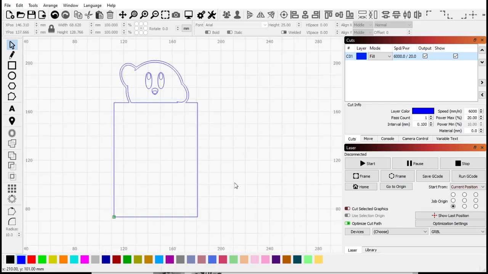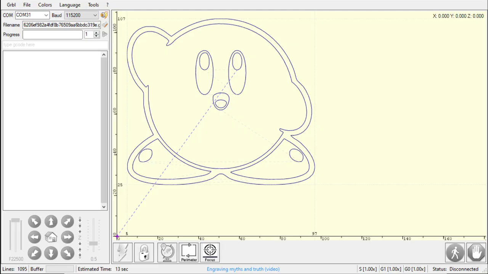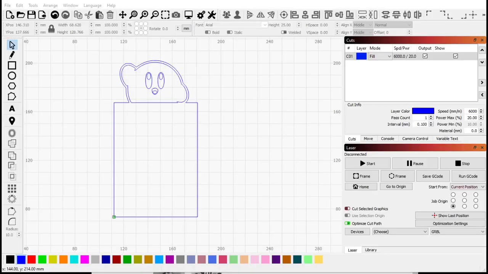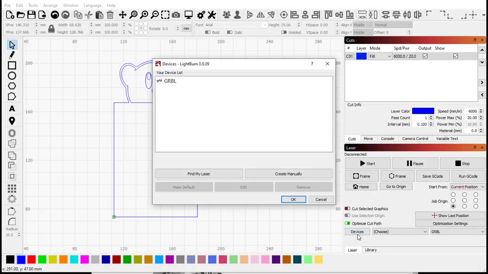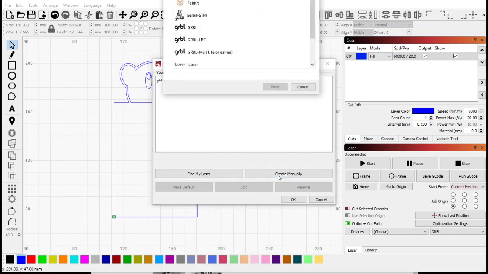Setting up your devices is a little easier in LaserGRBL because literally, I select the COM. Let's say I'm on COM 25 and I hit connect. And I might need to do a homing or I just might need to hit unlock, but then I'm ready to go, right? I'm ready to start lasering. In LightBurn, I'm going to have to go to devices and then I can either find my laser, which if I have anything plugged in, I would find it. I can create it manually.